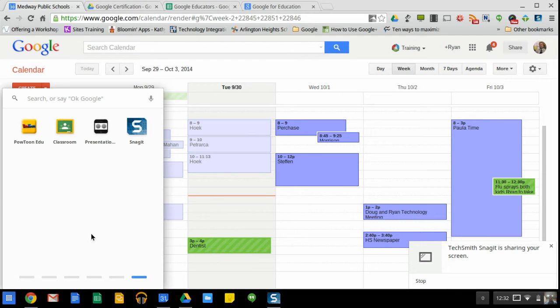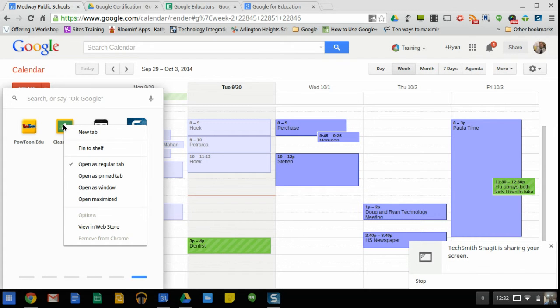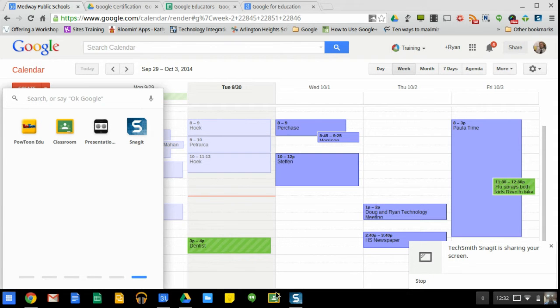It's going to open up your apps. You can see here's Classroom, for instance. You can right click Classroom and you're going to see one of your options being pin to shelf. Remember, on the Chromebook, right click is using a two-finger tap. I can pin this to the shelf, and you're going to see down here, it's now an icon.